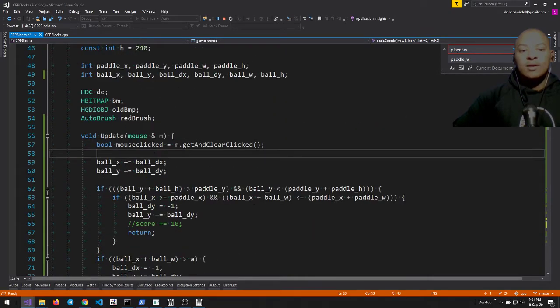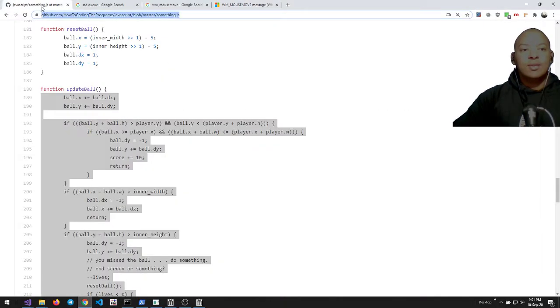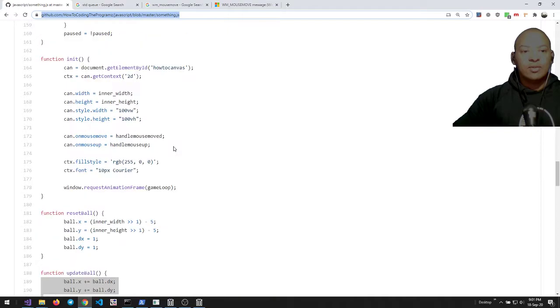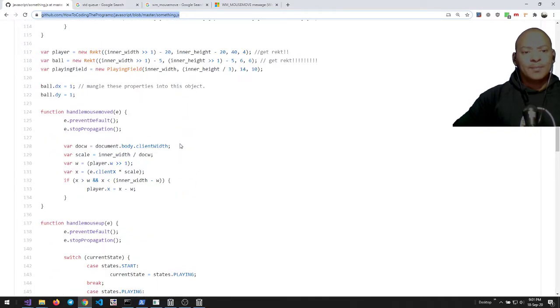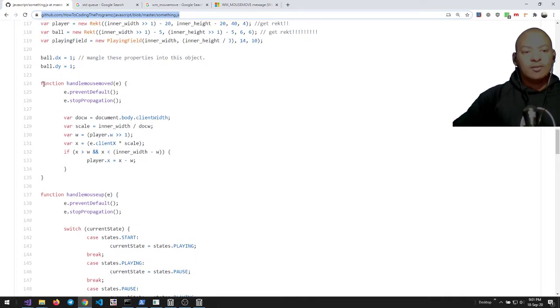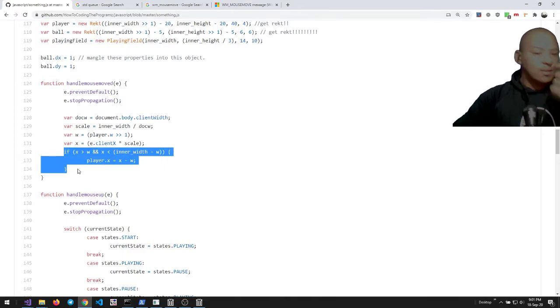So later down the line, we now have the potential to rip out, before it becomes too late, the thing that handles the mouse movement. Yeah, handle mouse move, right? So here it does scale, and width is client x. Yeah, we're doing the scale thing, right? Inner width over top width. So what we do is we say x is greater than width and x is less than inner width minus width, player x. Okay, so I'm going to do something much simpler.